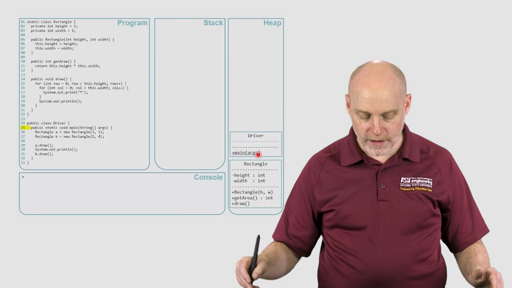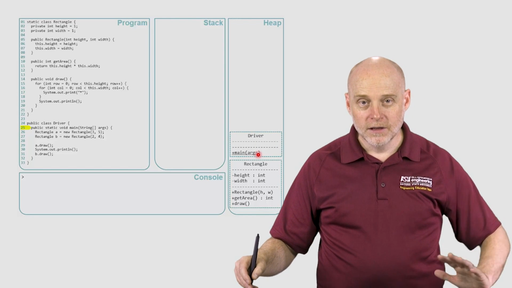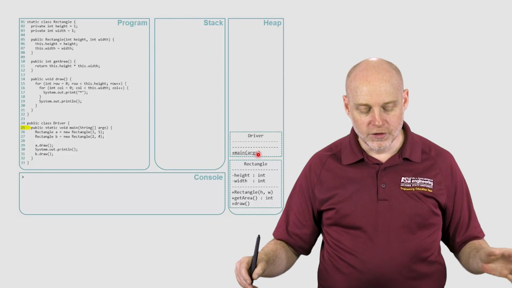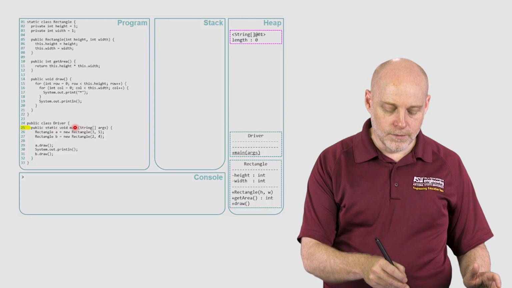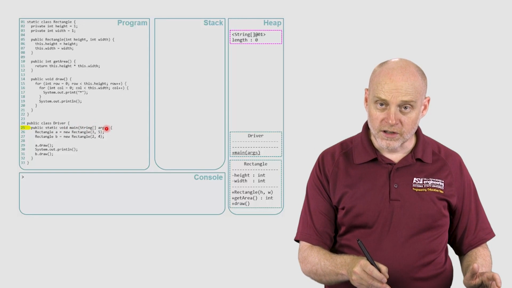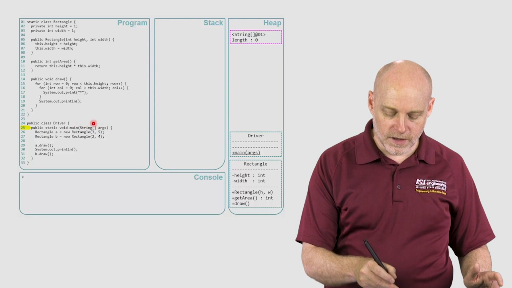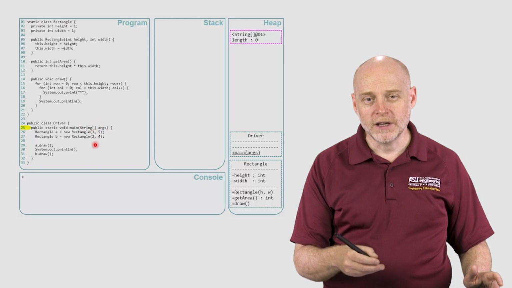And so at this point, we're about ready to start executing this program, and we ask the operating system of a computer to run a program for us. And you may have noticed that the main method of a Java program does take an argument called args. And the data type of that argument is a string array. It's just a collection of strings.